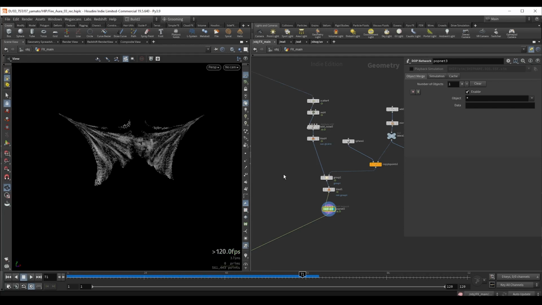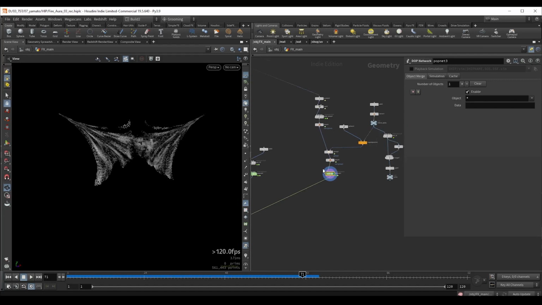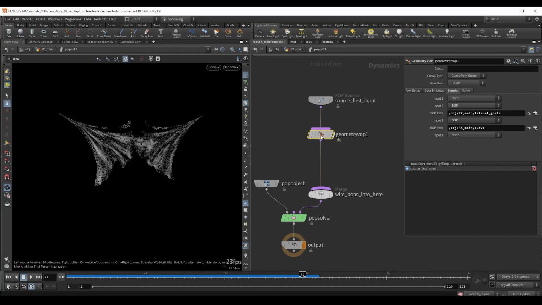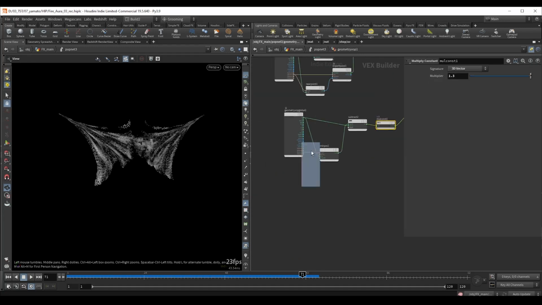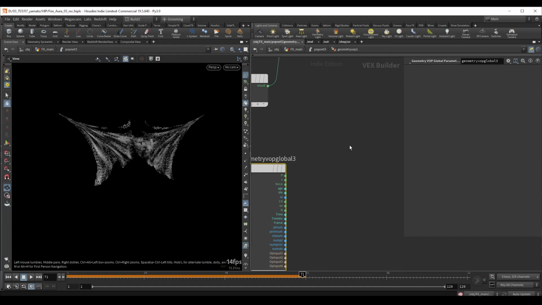And one final thing that we want to do here is also add a little bit of noise as well, like we did with our other simulations when we added the pop wind. Only in this case we are just going to add the noise directly inside our geometry VOP. So I will step inside here. Let's maybe just create another copy of our inputs, and we want to use a curl noise for this.